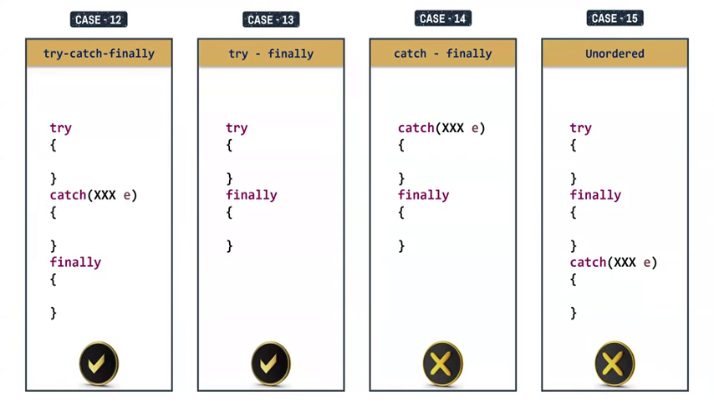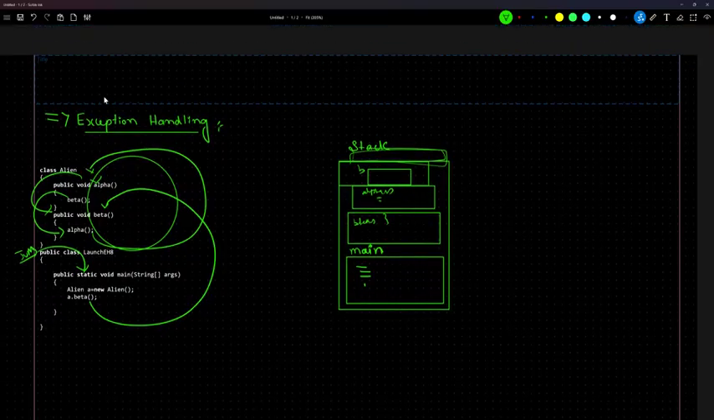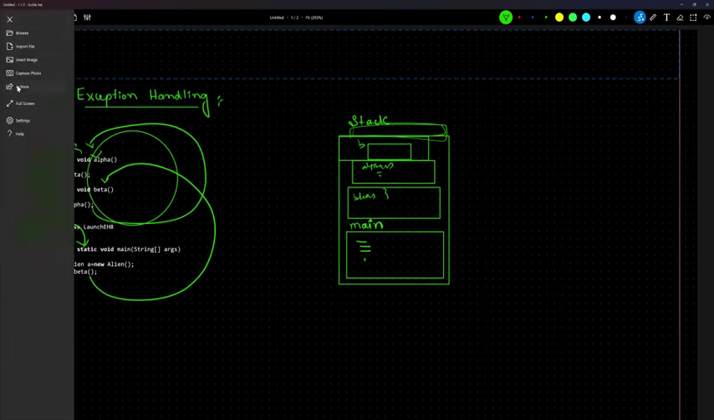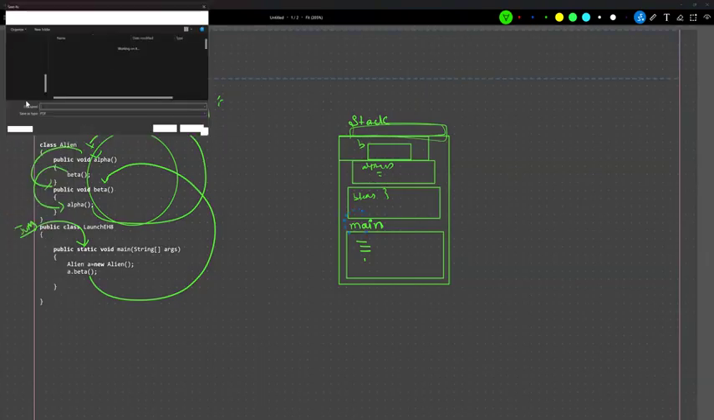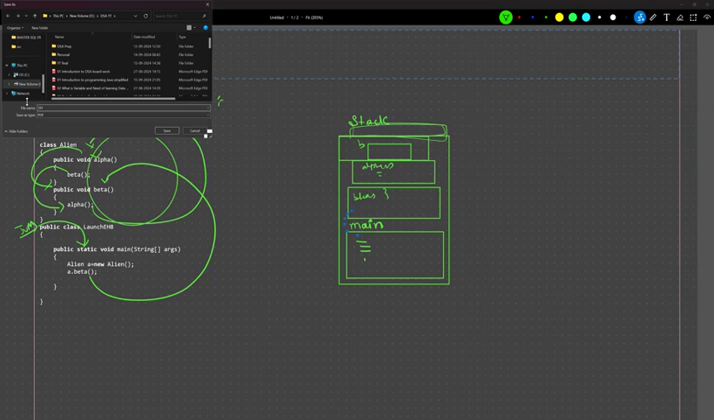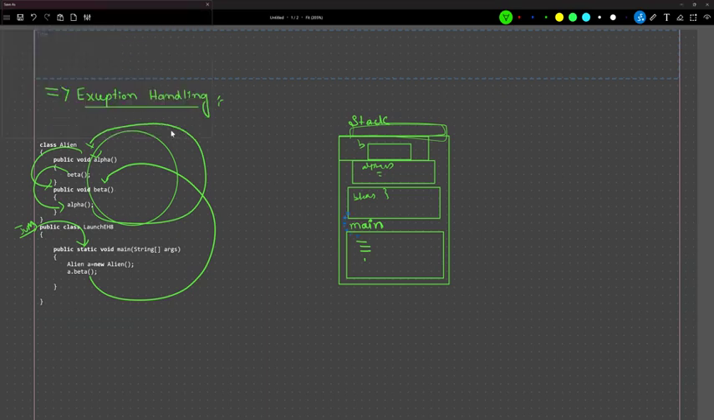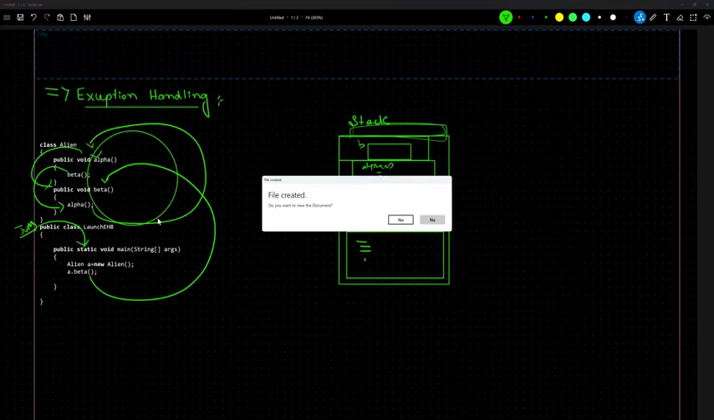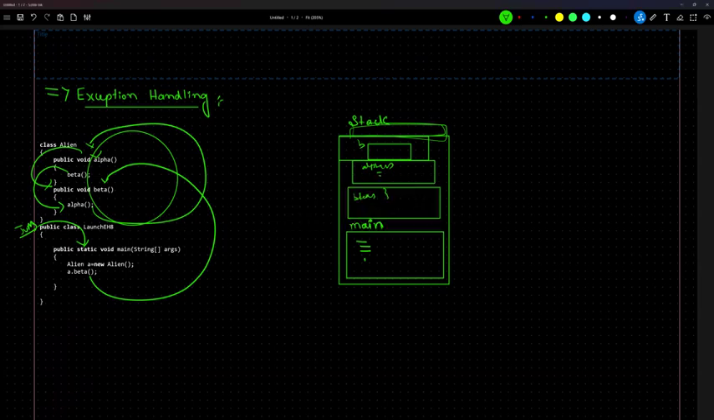Everyone in the class, all good? Exception handling. Great. All right.